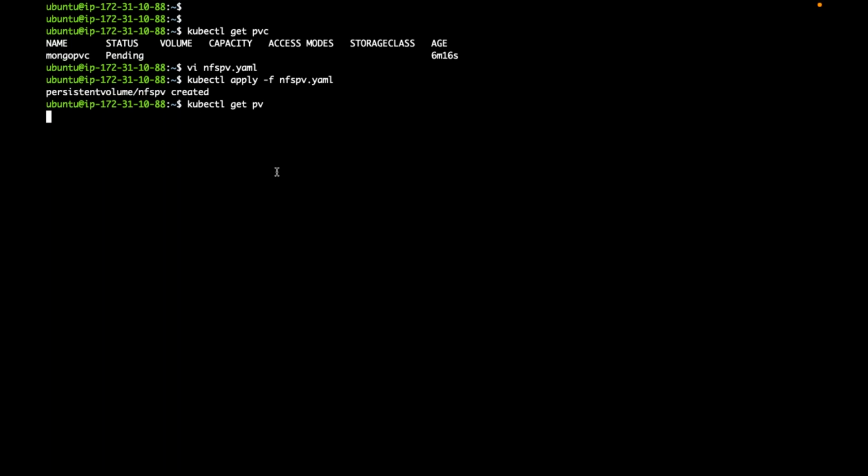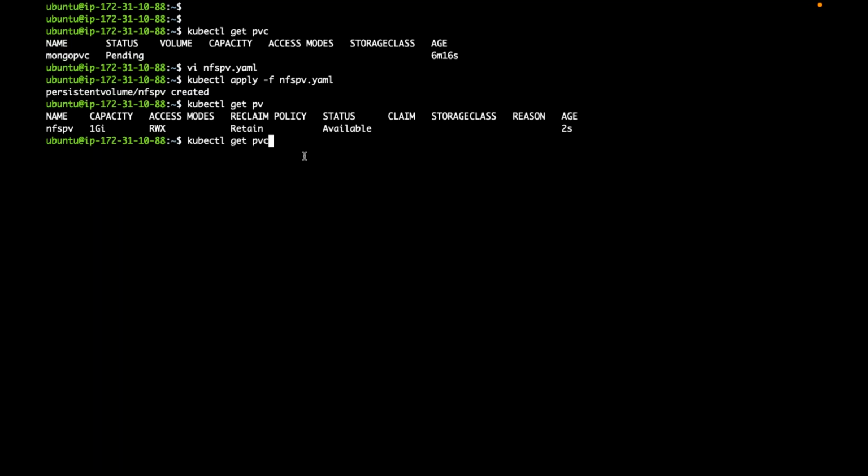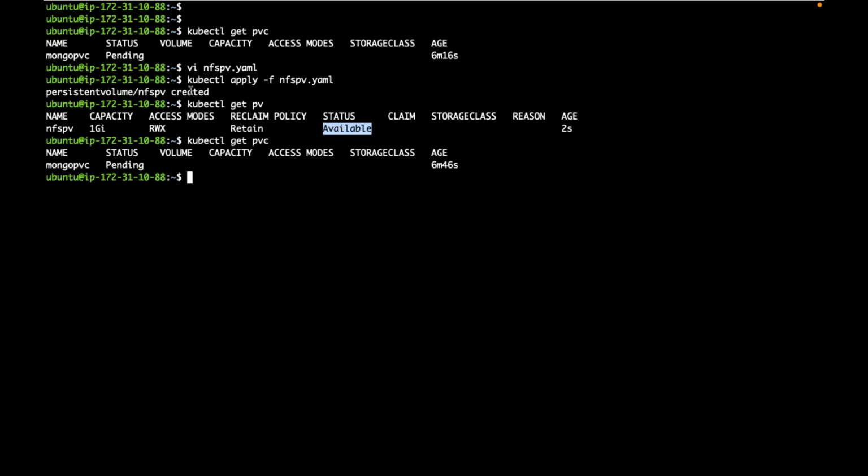Even though I have a PV now, why is the PVC still pending? Why is the PV still available? This PV is still available, but this PVC is waiting for a PV. Why is it not able to claim this one? Because of the expectation versus the actual. I am expecting read write once access mode, but the volume available has read write many access mode.